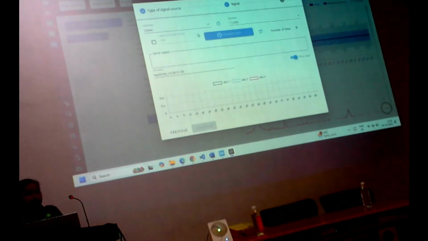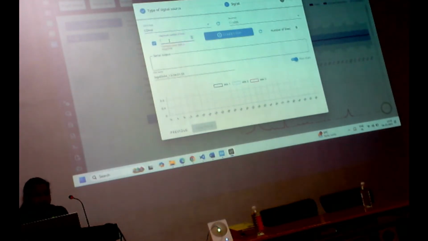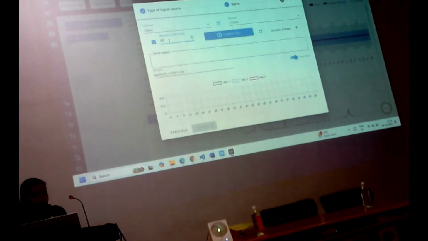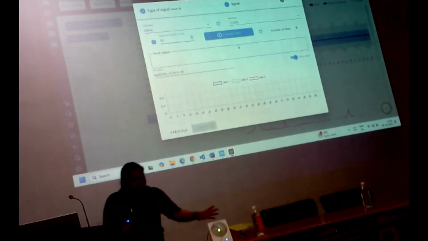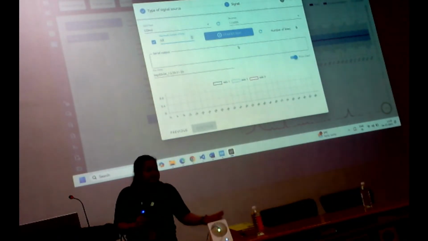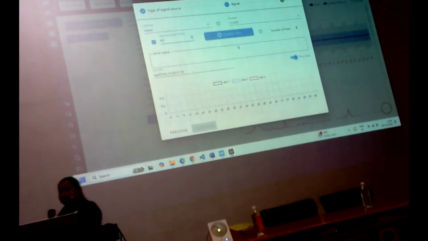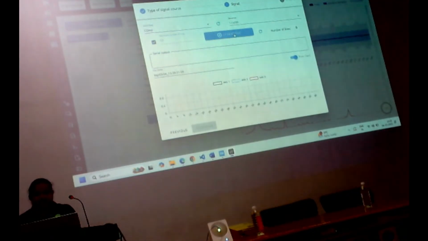This is where you have to fill the form. Give here how many number of lines you want to collect. Like here I can give 50, just for demonstration purpose. You can give 1,000 lines, 500 lines, as many lines as you want to collect. And this is my normal condition without any disturbance. So I will just start the process.